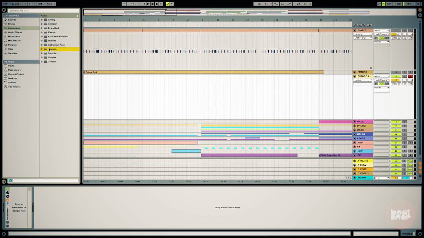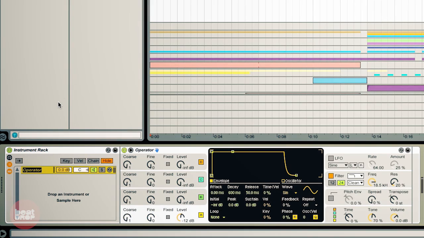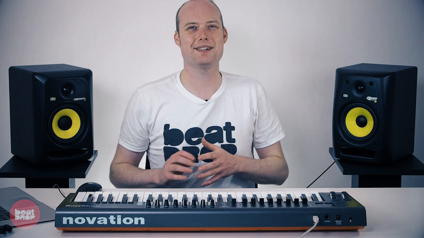I'm going to start by putting an operator in my instrument rack. It's usually a good idea to label your different layers in your instrument rack so you know which ones you're turning on and off or turning the volume up and down on. So I'm going to call this top layer. So this is going to serve as kind of my foundation of the sound.